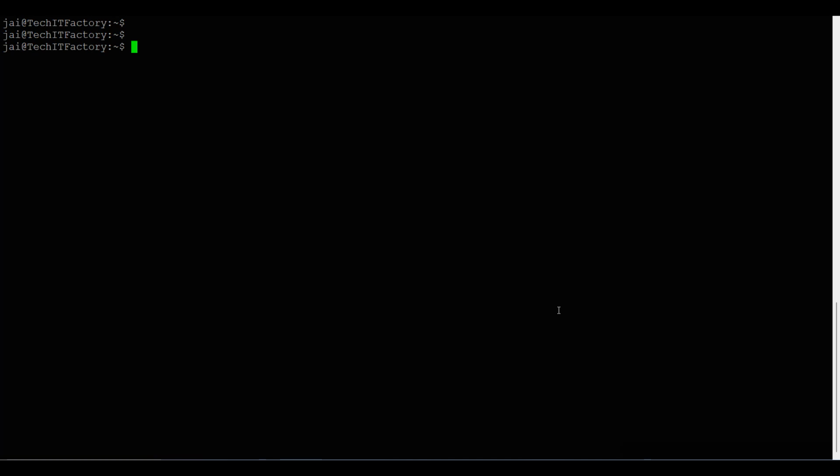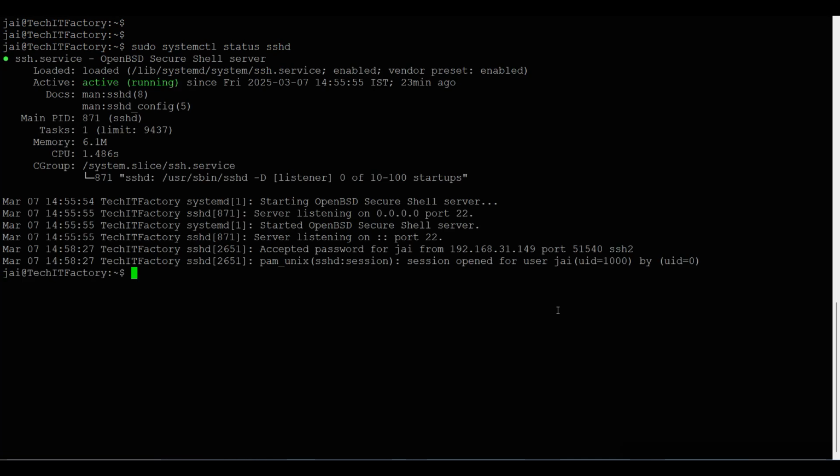We'll first try to simulate this issue, nothing but we'll try to bring down the SSH. We'll see what all the things that we can go and do. First I'll check systemctl status sshd. Nothing but I'm checking my SSH status. This is something which I have logged in through PuTTY to my virtual machine. If I stop my sshd, I cannot access this.